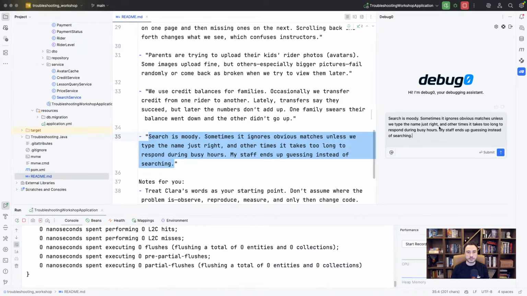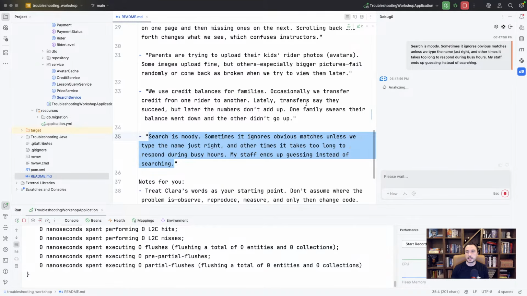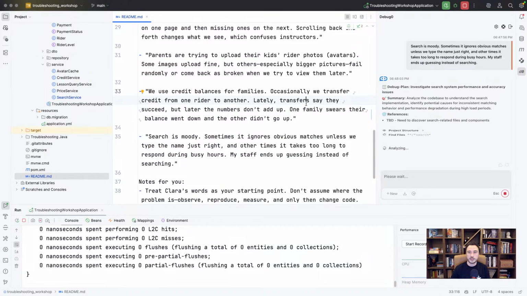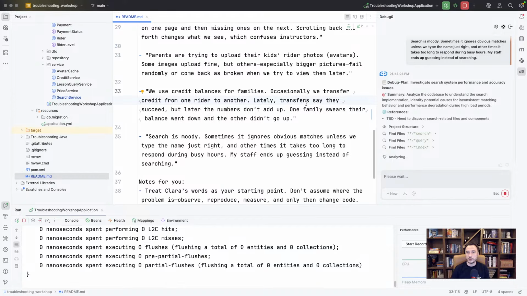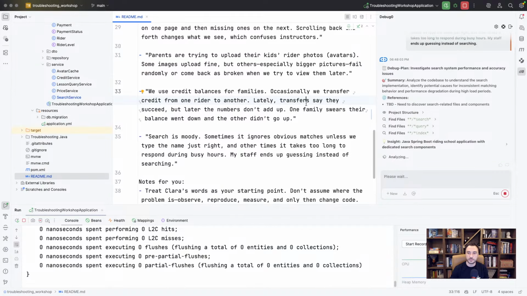Search is moody. Sometimes it ignores obvious matches unless we type the name just right, and other times it takes too long to respond during busy hours. My stuff ends up guessing instead of searching. Good. Let's just do it the other way around now. I'm gonna feed this and I'm gonna see if what Debug Zero tells me is at least close to what might actually be the problem.